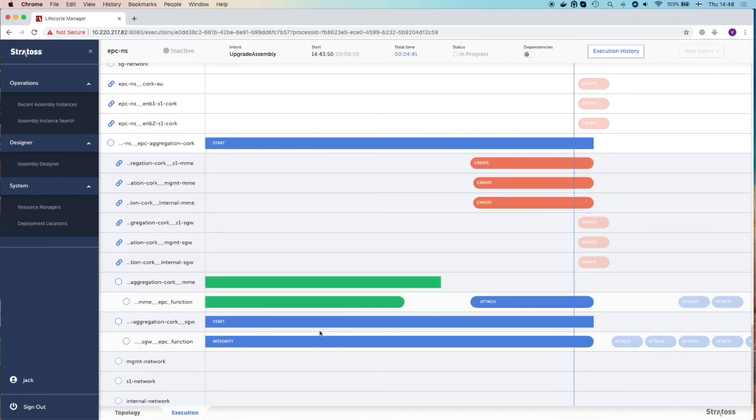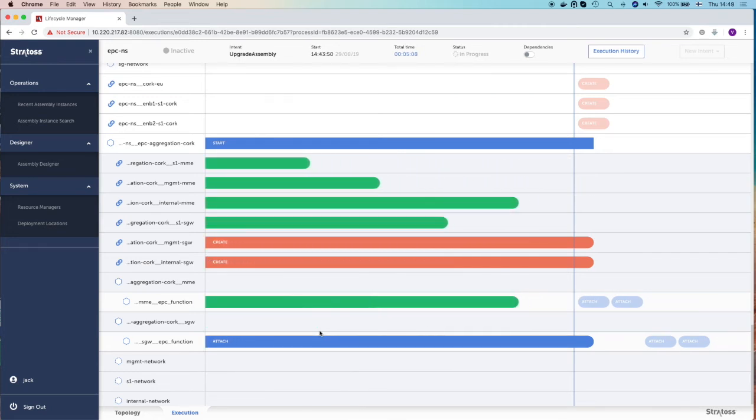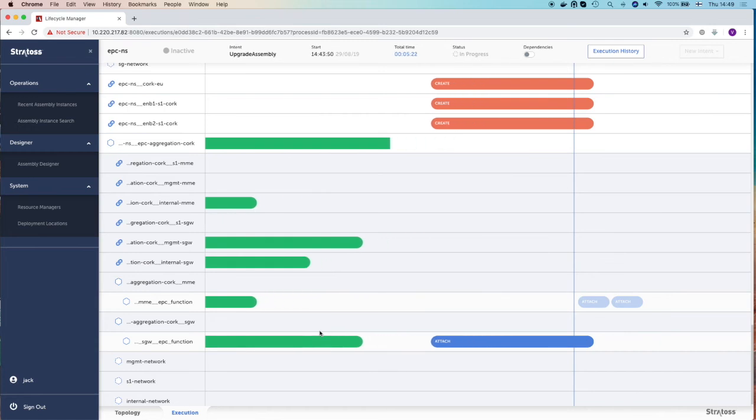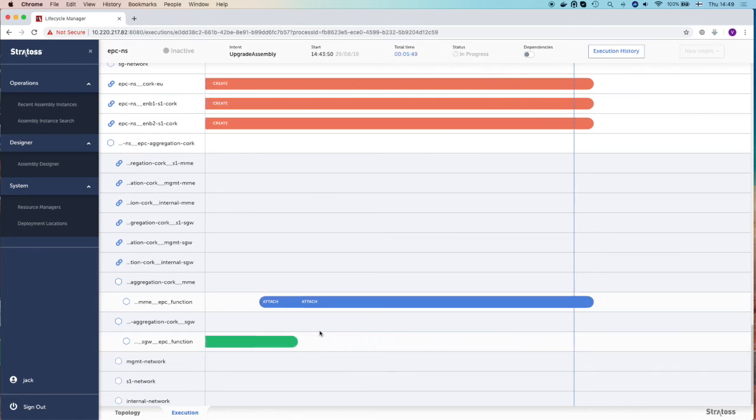Now, this is just a simple EPC example service, but you can imagine that with more complex services and an infinite number of scenarios that could change the shape of the service, the automation benefits of the intent engine are even greater.